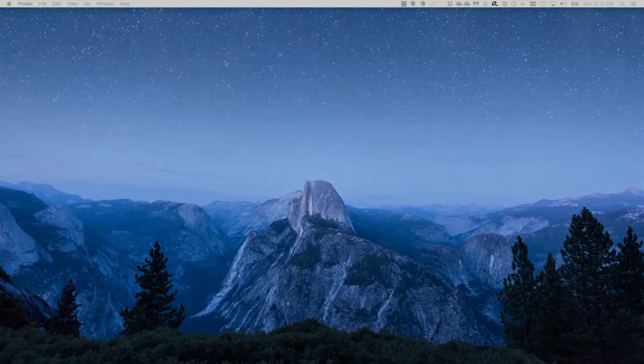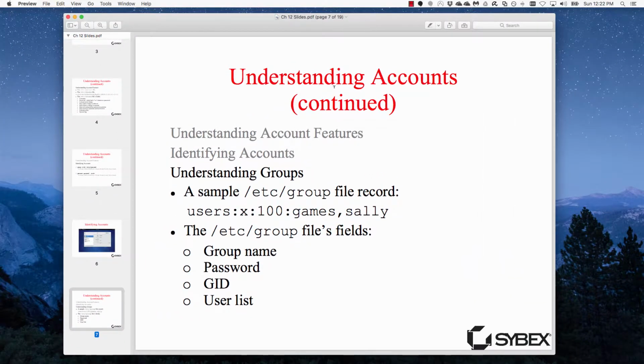Now, let's also understand what groups are. Groups are all stored in the /etc/group file. It's a similar setup to the /etc/passwd and /etc/shadow files in that each group gets its own entry in this file. So here's an example of the group users.